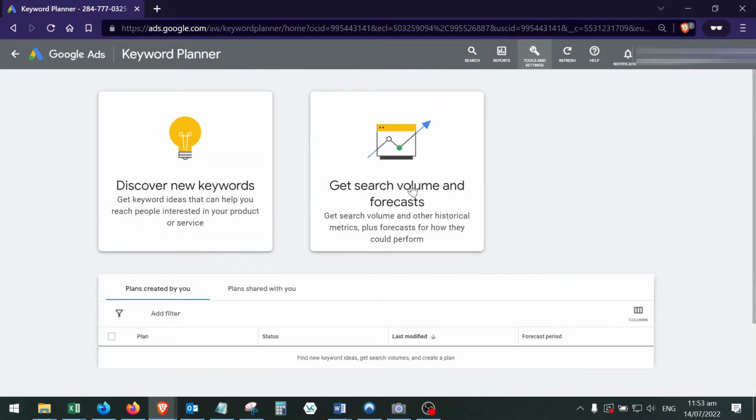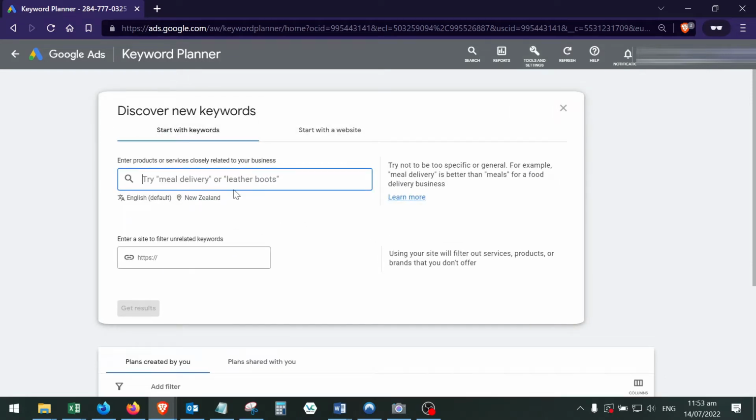Now you're going to be given these options. You've got two main options you can use: discover new keywords and get search volume and forecasts. I usually just use discover new keywords because get search volume and forecasts gives you the exact same data as discover new keywords. However, in the discover new keywords section, it also gives you a bunch of related keywords that Google thinks are related to the topic you're searching, and that's useful information to have. So there's nothing in the search volume and forecast that's not here. You may as well just use this one. So just press that.